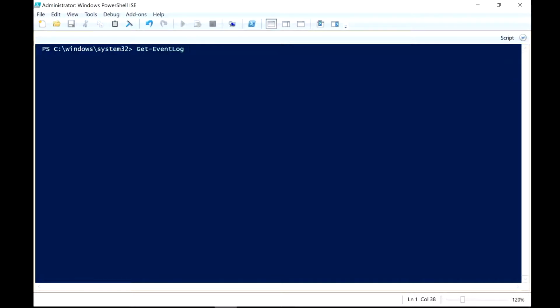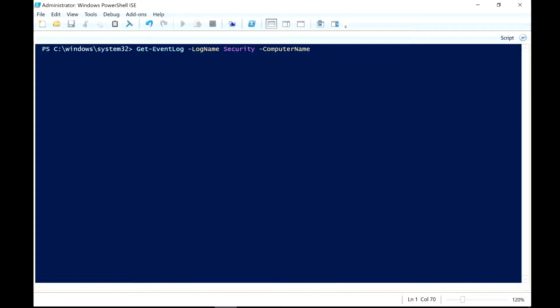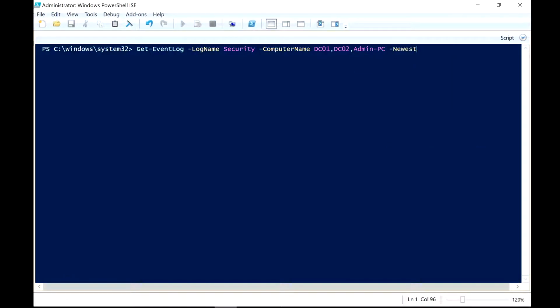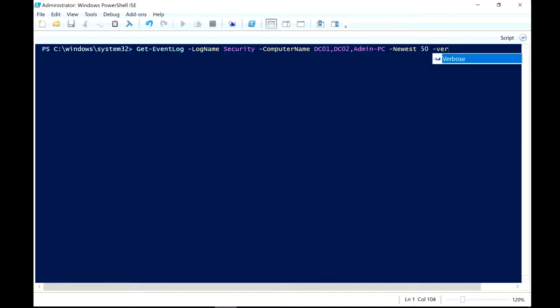Let's go Get-EventLog, LogName Security. Let's specify a ComputerName of, let's say there's a server in the world called DomainController1, a server in the world called DomainController2, and say maybe an AdminPC, followed by the Newest parameter. I want the newest 50 of them, and I'm going to use the word Verbose.